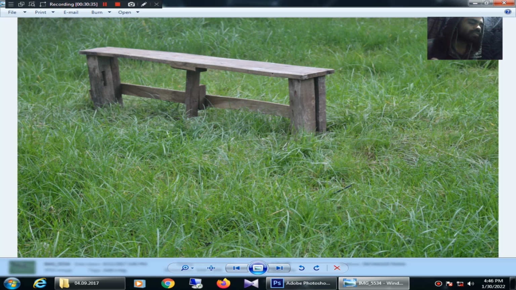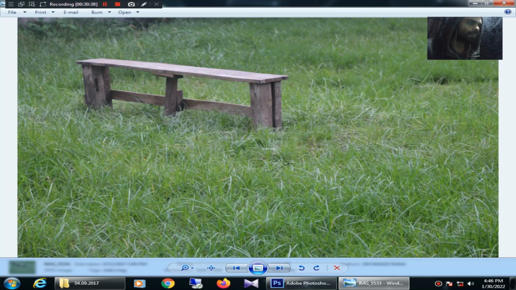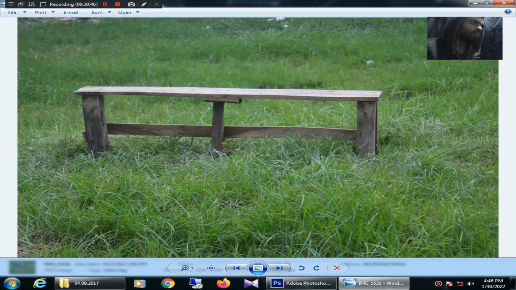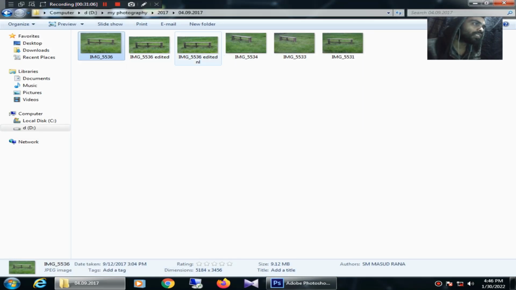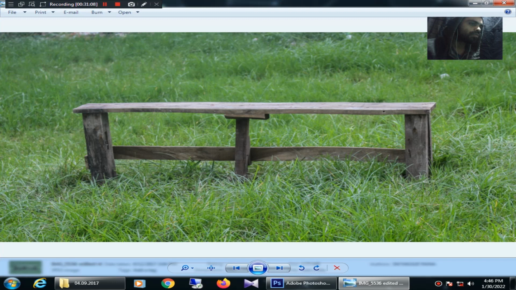On the next frame, this is also a lifeless image. This is quite good, but doesn't make too much sense. And if we have a look at the last image, this is okay. Somehow it's okay. And if we go to the edited version, then okay, this is okay, this is okay.